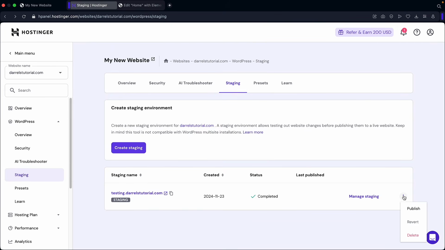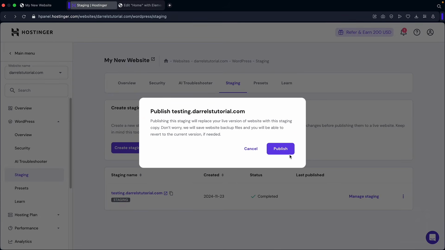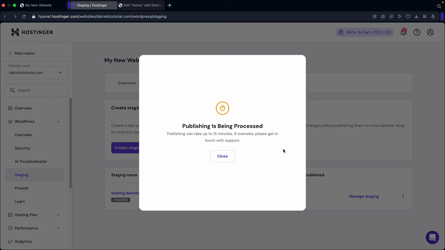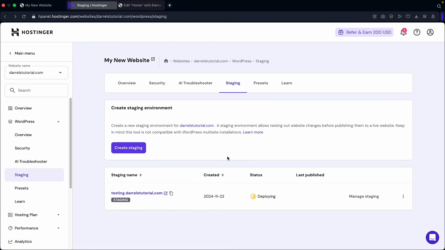So here I'll click on the 3 dots, and I'll click on publish. Now it's gonna replace your entire website, so they're just letting you know that. So just be certain that the website is the way you want it to look. Here I'll click on publish, and it'll take up to 15 minutes to replace our current websites. So I'll click on close.